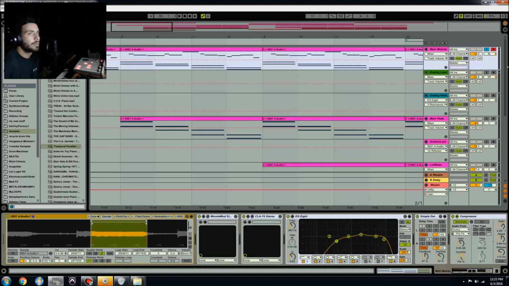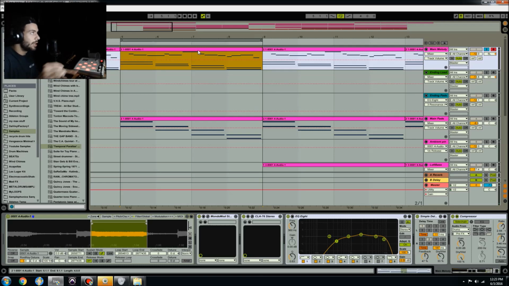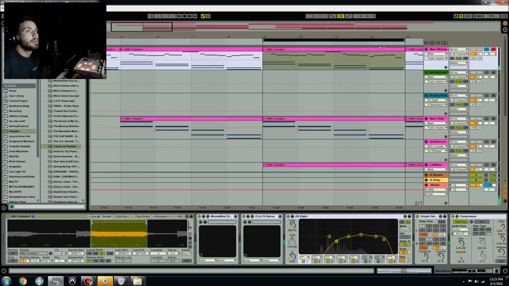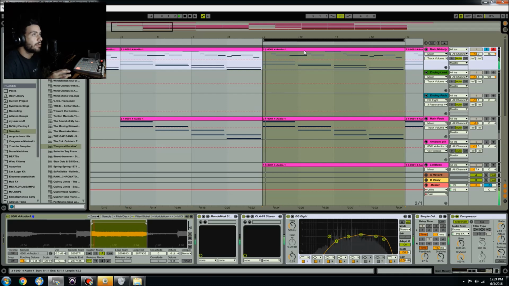So for this first one, let's solo that. We got that. Boom. Control L is to loop. Okay, so that's the filtered one. Alright, here we go. So Control L is to loop a selected area. It's a handy hotkey. Anyways, so let's hear this melody.